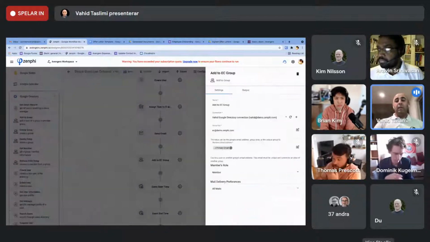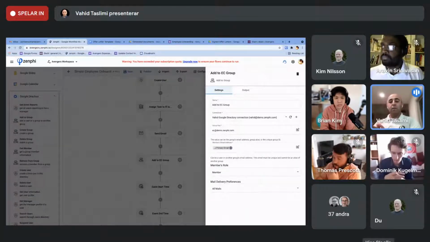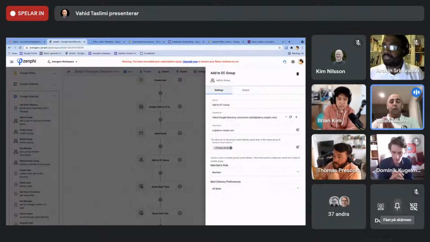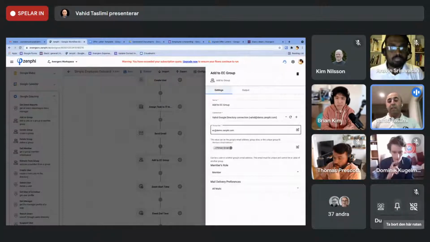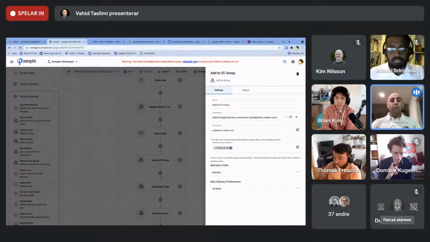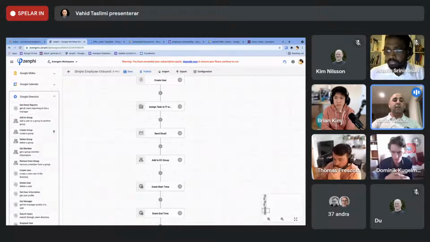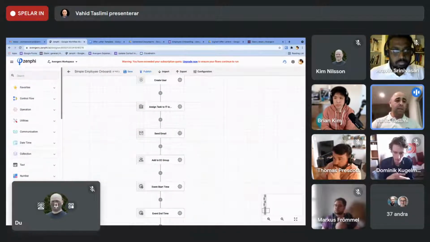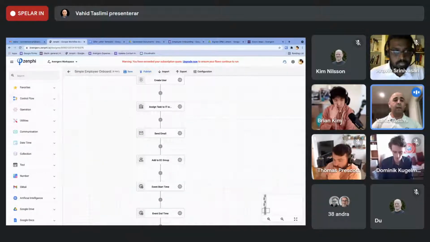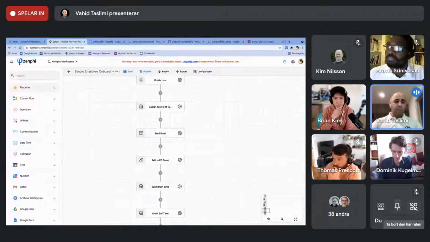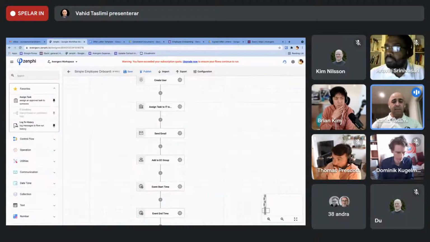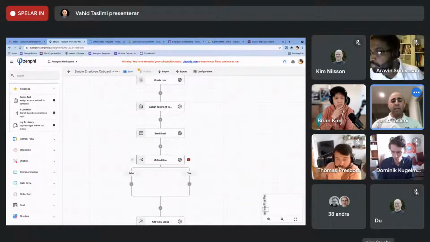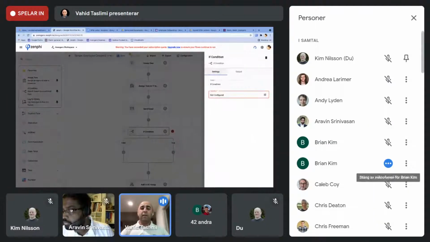And this is also part of onboarding. We want to add every user to a specific user group, a Google group. In this one, ec@demo.zenphi.com. But we can put different logic here. You can say if the user is from the HR department, add them to group A, or if the user is from this other department, add them to group B. So this is, again, as simple as dragging and dropping an if condition here and configuring it.